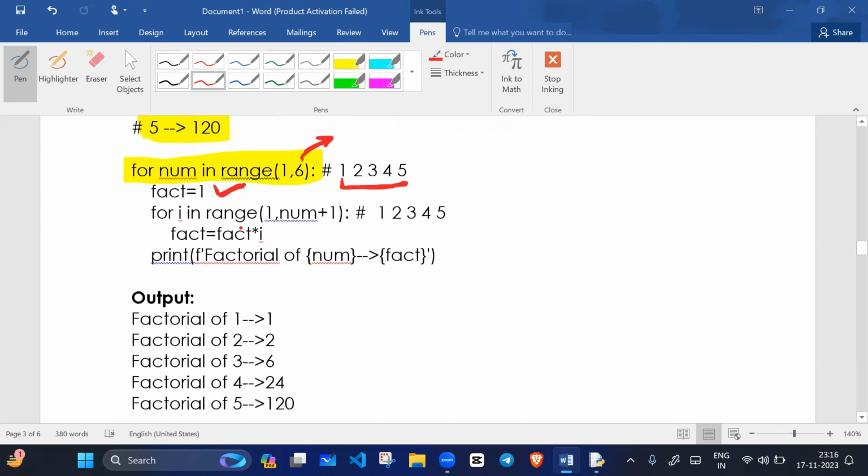Now what will we do? We write logic inside the inner for loop. We write the logic of factorial. So here is our inner for loop. i starts from 1, and in range it will go up to num plus 1. So initially what is the num value? 1. So 1 plus 1 is 2. So it will run from 1 to 2. 1 to 2 means 2 is the stop value, so it will run one time.